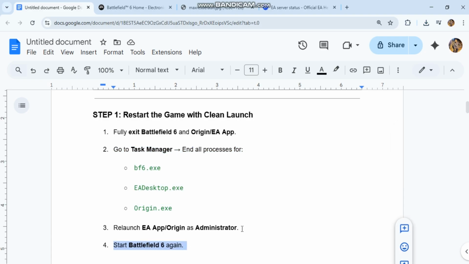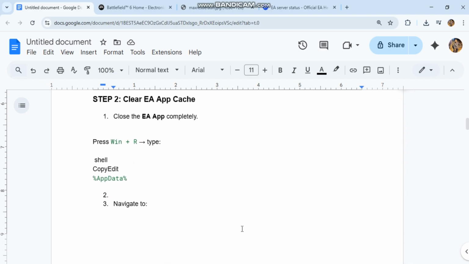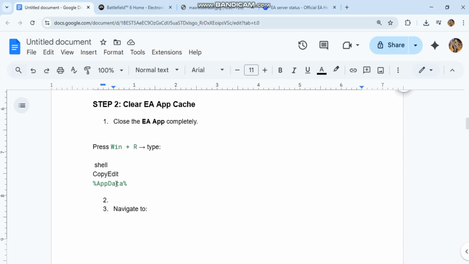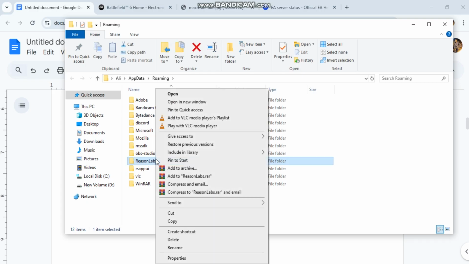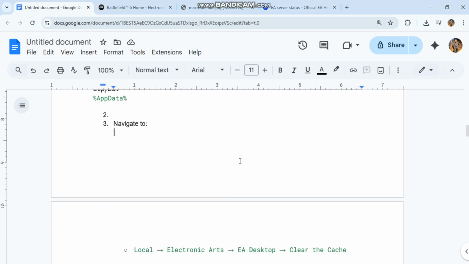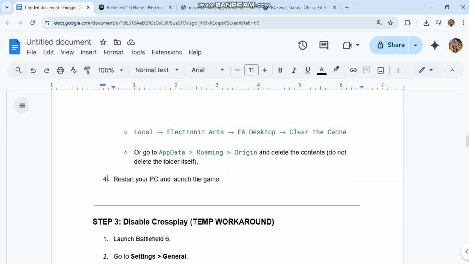Step 2, clear the EA app cache. 1, close the EA app completely. 2, press Win+R and type the command (you can see the code in our conversation history). 3, navigate to Local, Electronic Arts, EA Desktop and clear the cache, or go to AppData, Roaming, Origin, and delete the contents. Do not delete the folder itself. 4, restart your PC and launch the game.